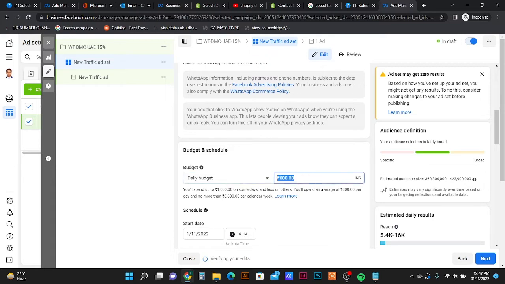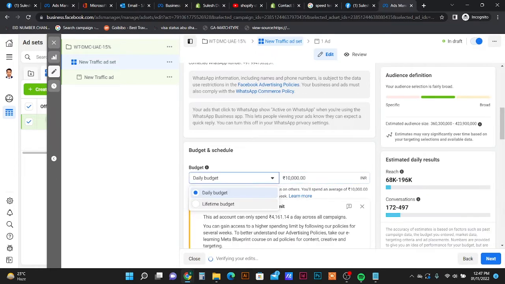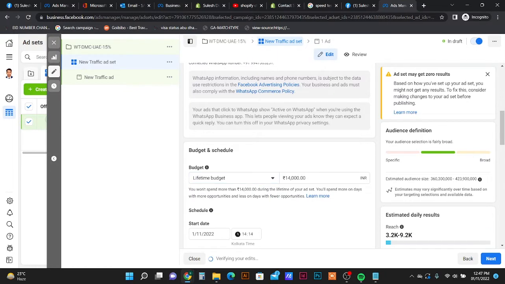I will recommend a daily budget, how much you are going to spend every day. If you select lifetime budget, this is the amount. Then if you run your campaign and by mistake you did a wrong setting, maybe this money will be deducted the same day. It means the money will finish within 1 day and you cannot bring it back. That money is already gone. That's why it's better to put the daily budget.